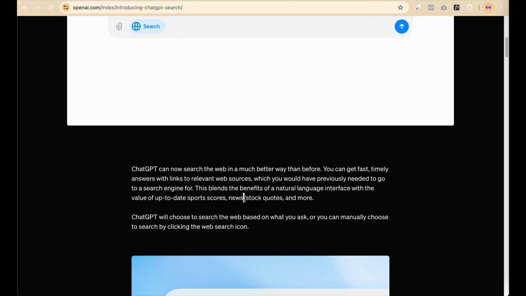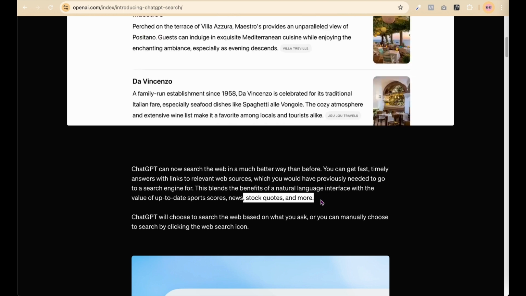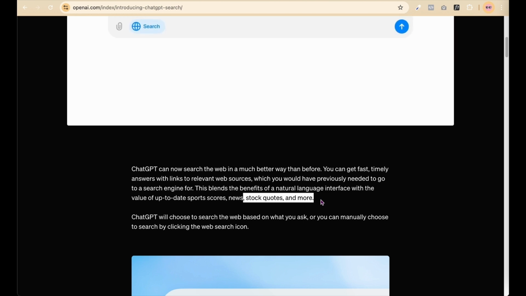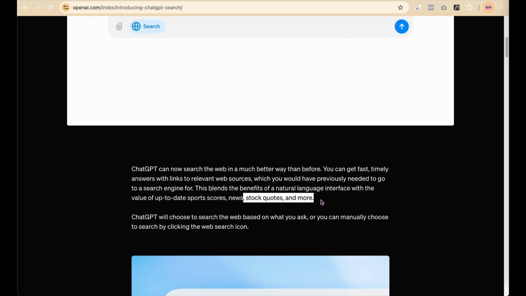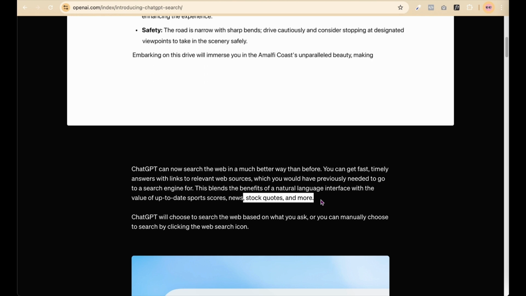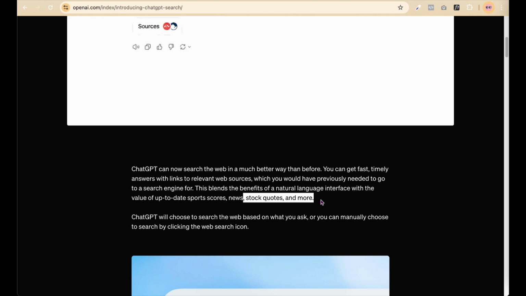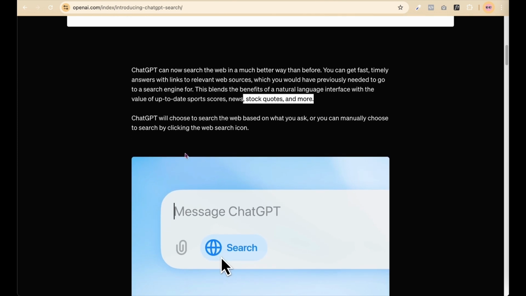And here you can also check the stock quotes and more. So we don't need to go separately to the stock areas, or we don't need to go to Google repeatedly to check the stock updates. We can ask simply ChatGPT, and ChatGPT will now update everything. In fact, each and every minute, whether the stock is going up or down, we can check that too. So let us go more.